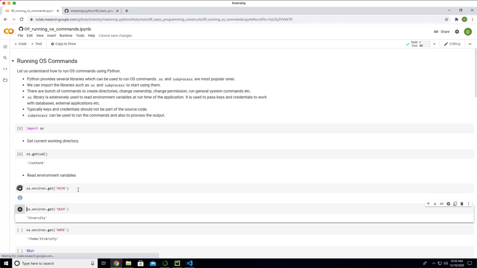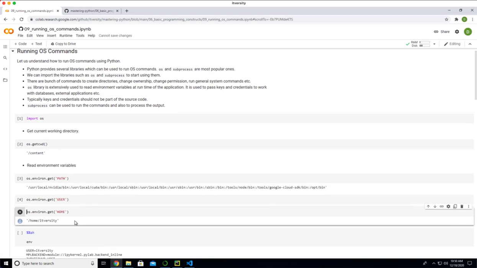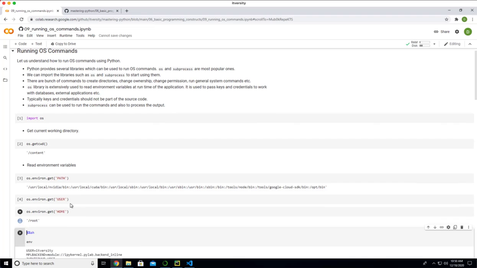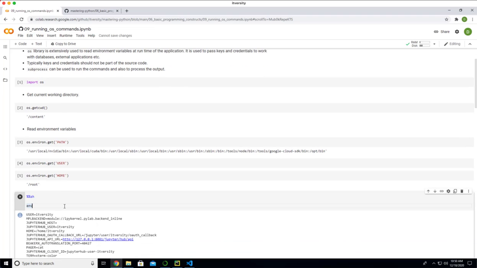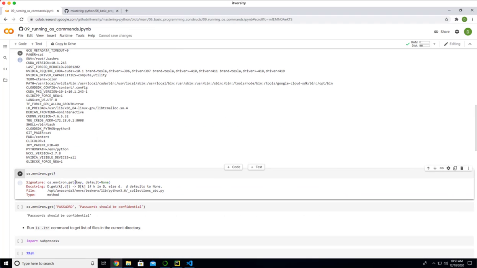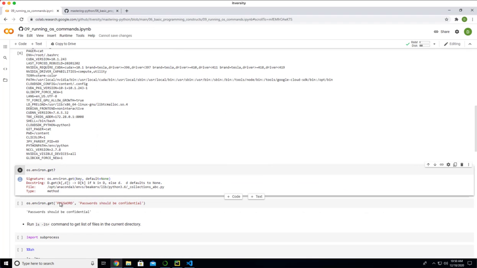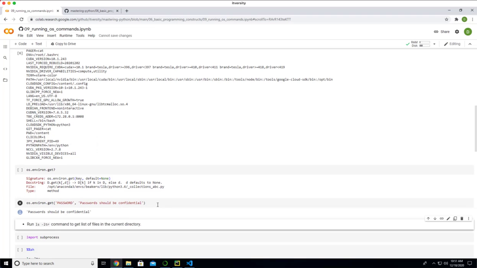You can also run this to actually get the environment variable path, also the username using which you have logged in, the home directory. So there is no user environment variable here. Home directory is nothing but /root. You can also get all the environment variables using this env using %%sh magic. You can see here. You can also get value for a particular environment variable. However, there is no environment variable by name password. That's why it is showing the default which is passed here, which is nothing but password should be confidential.